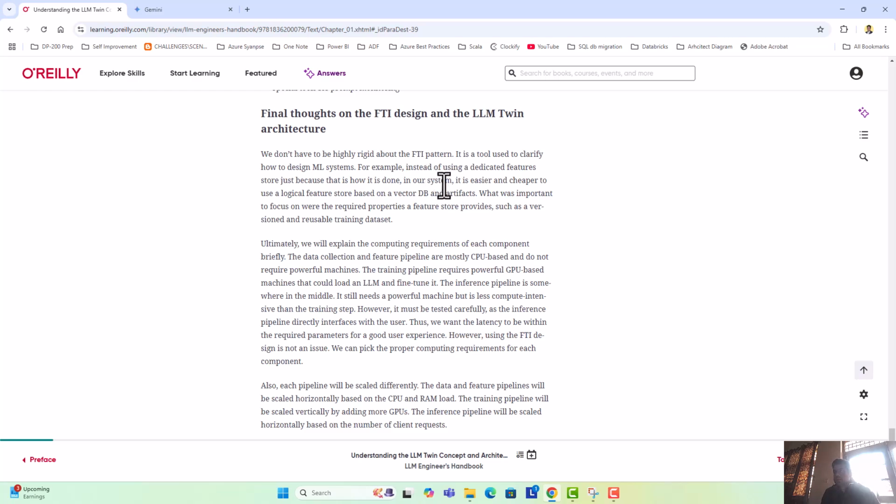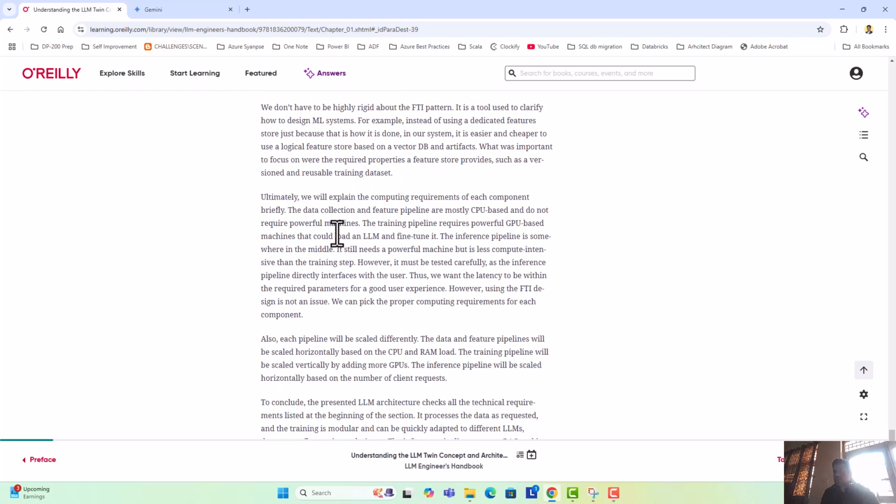So here they use a VectorDB as the feature store. What was important to focus on were the properties. Finally, we'll briefly explain the computing requirements of each component.